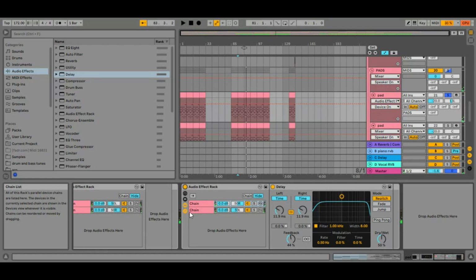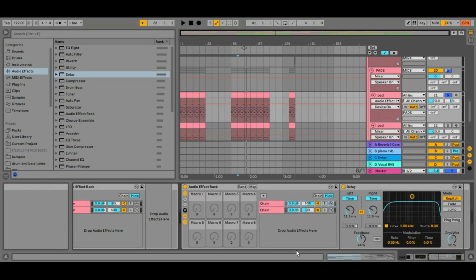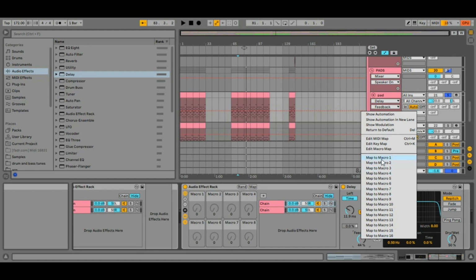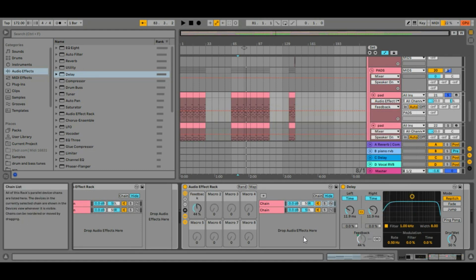So if there's particular controls within the audio effects which you want to play with, you can add them into your macros. And if you've got multiple audio effects within one rack, it can be a much easier way of creating automation and also playing around with these macros to create different effects.